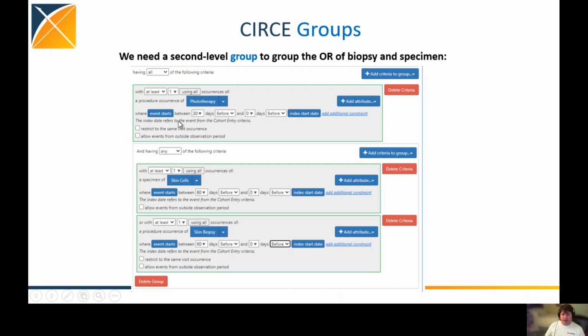And here we see the UI for the group where we have one group that has two expressions in it. The first expression is the count expression saying with at least one occurrence of a procedure of phototherapy within 30 days before. And then we say and now we start another group, a new group within this group saying and having any of the following criteria. Remember, and any means or, so we're going to look for either of these two. We can say with at least one specimen of skin cells or at least one procedure occurrence of skin biopsy.